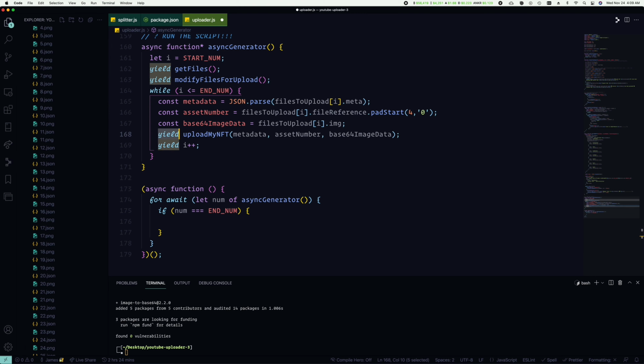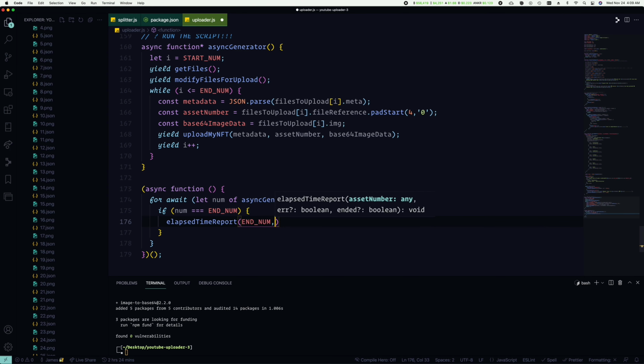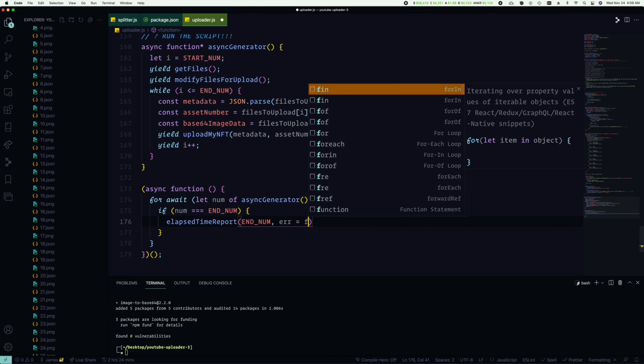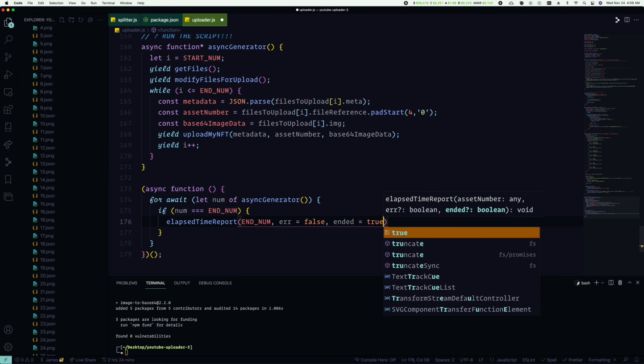So if this generator is done, because remember the yield causes a call to the generator's next method. So if we're on that next, the first thing we're going to do is our final time report. So elapsed time report and num, error equals false and ended equals true.